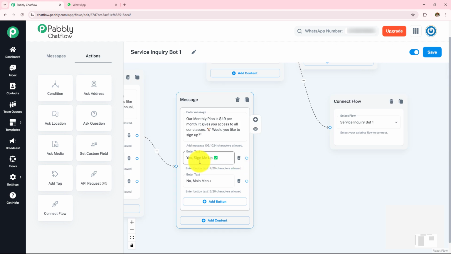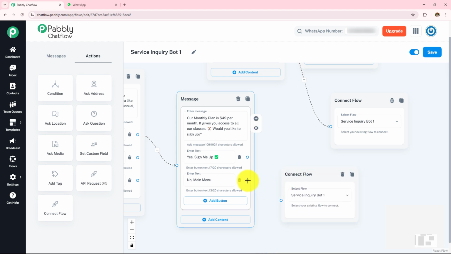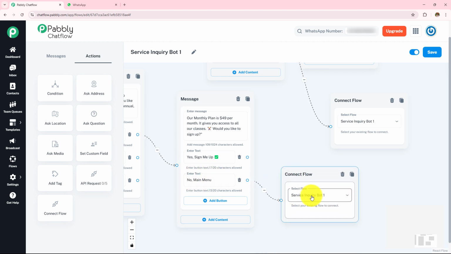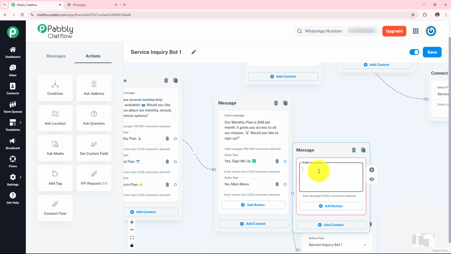Now if the user clicks on this yes, sign me up, I'm going to add another box, and in this main menu, I'm going to start the flow again. So I'm going to copy this and drag that over here and make this connection. So if they choose this no main menu, this bot will restart again. Now in this yes, sign me up, I'm going to make this connection, click on this text plus button and add my message as this one.